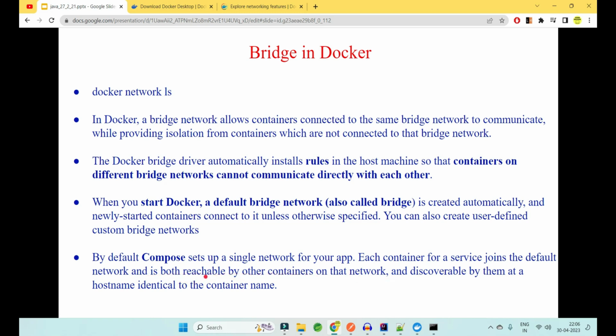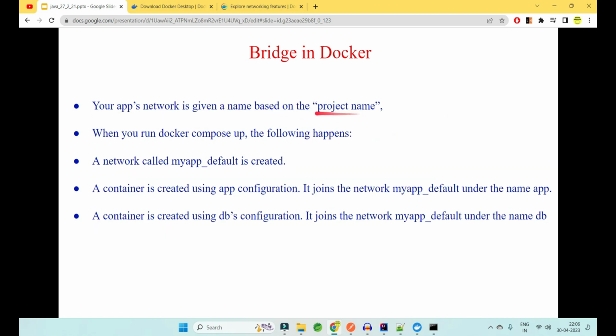So this is why your MySql is able to connect to the Spring Boot application, and the Spring Boot application is able to save and get the data from your MySql DB. So it is created with your project name underscore default and two containers. So that was all about Docker and Docker Compose, and how to do CRUD operations in a Spring Boot application, and how to connect with a MySql DB, which is not on your local but on the container side.